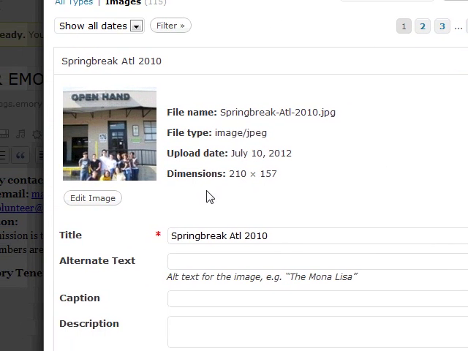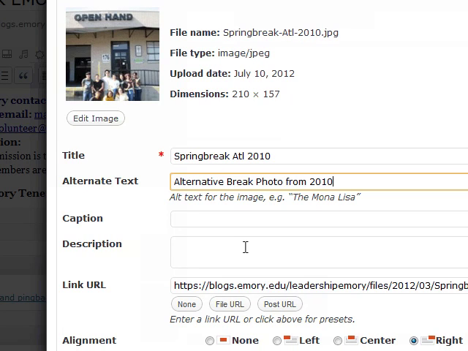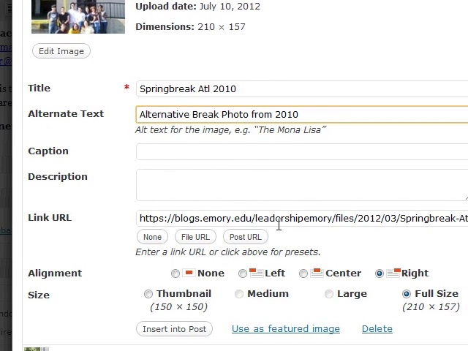And it gives me a little bit more information. Alternative text: make sure you enter something here so that anyone that may be visually impaired can know what the image is whenever their screen reader reads it. So I'll just say alternative text, break photo from 2010.